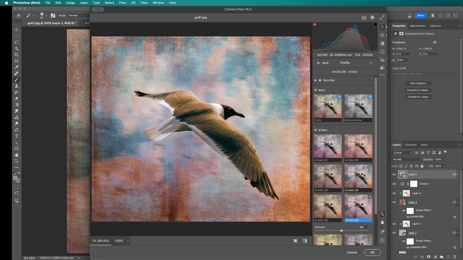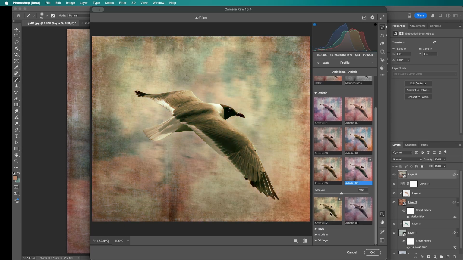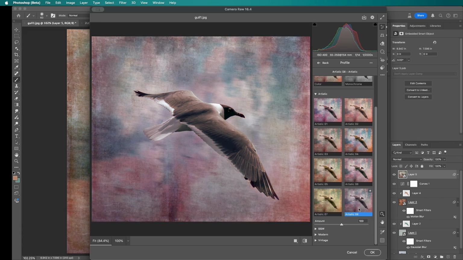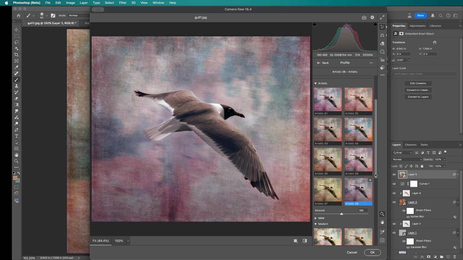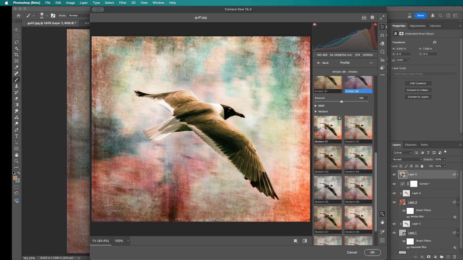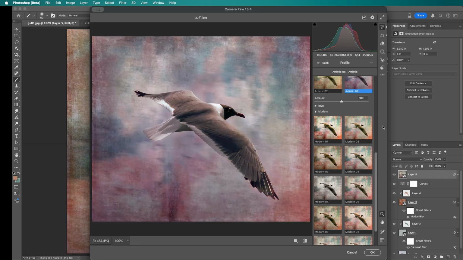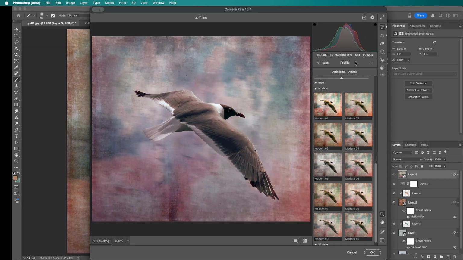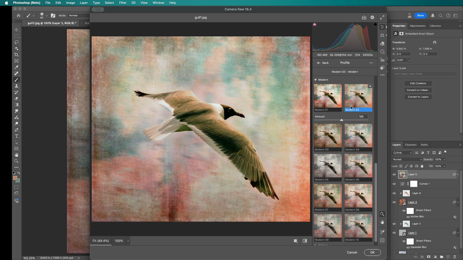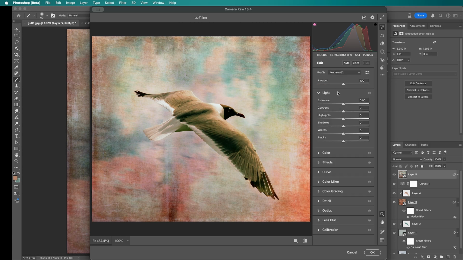I'm going for kind of an artistic, painterly look here, so no, not really seeing anything there. Let's try the moderns. I think I kind of like that. But now let's go back and let's make a few little tweaks here.